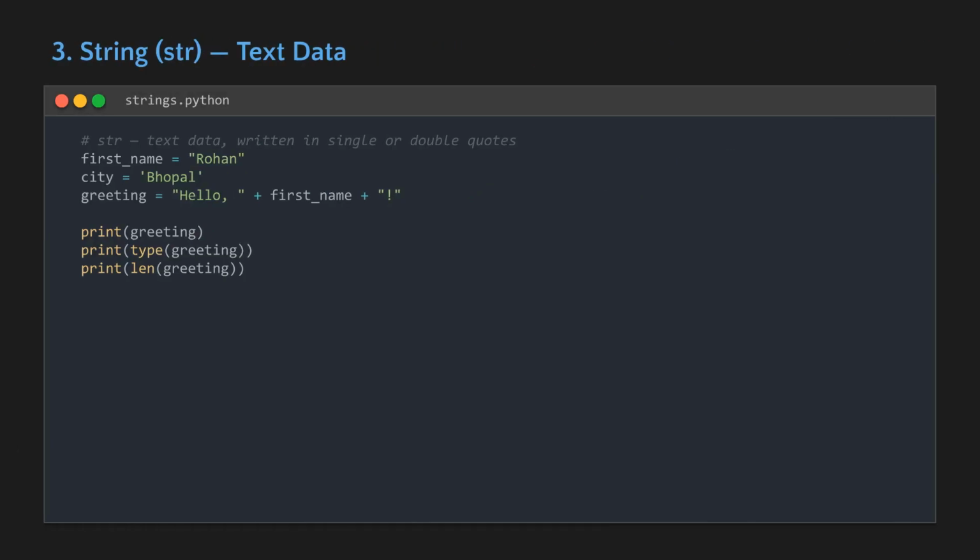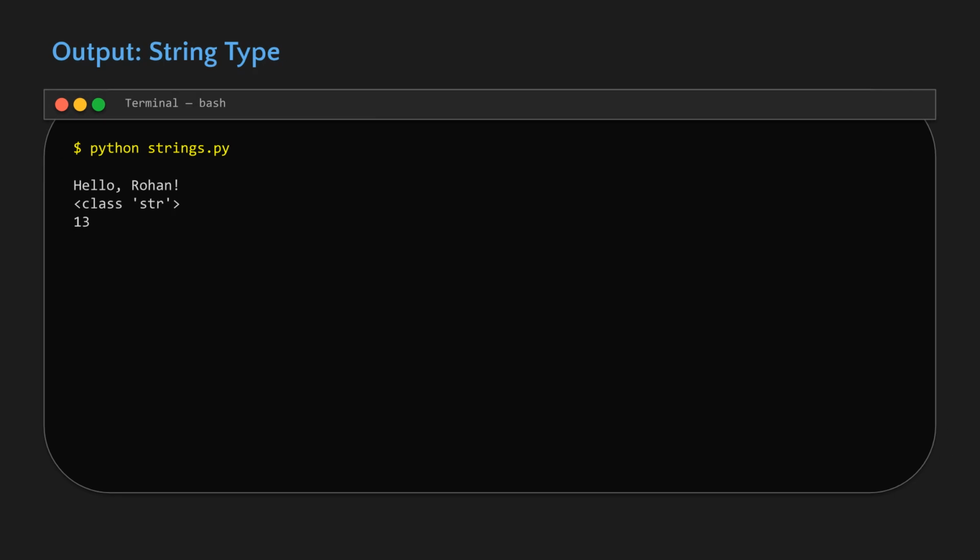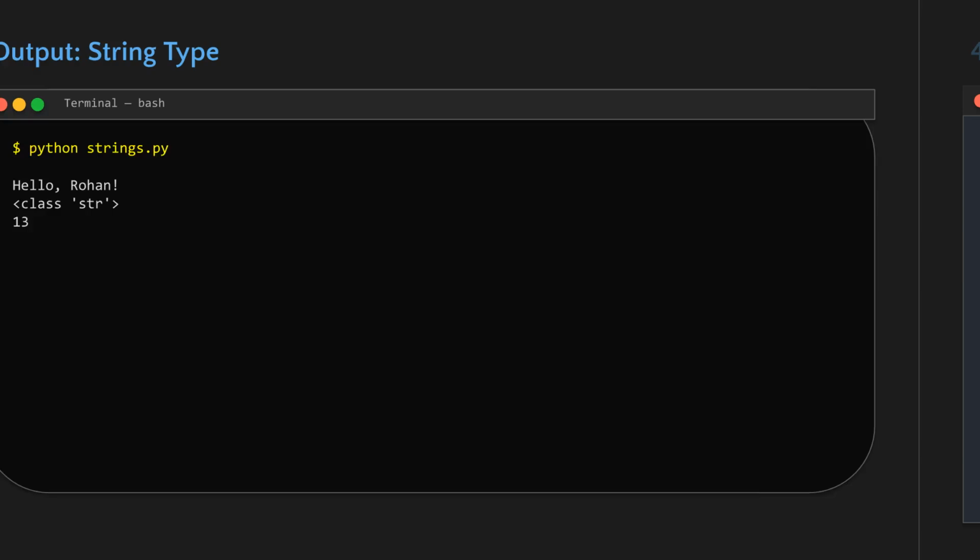The str type is for text data, enclosed in single or double quotes. Strings support concatenation, as shown with the variable, and functions like len to get their length. The output displays the concatenated string, confirms the type as str, and returns a length of 13.